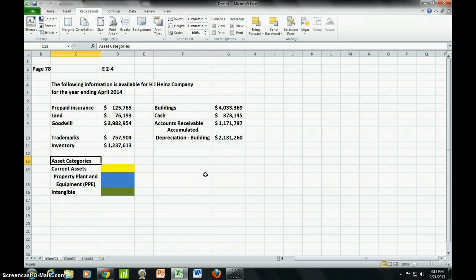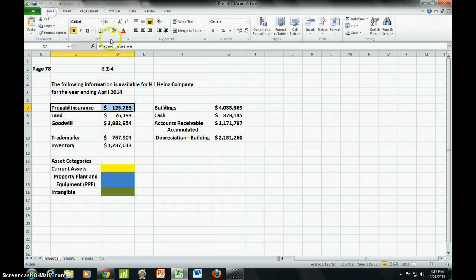So step number one. Let's identify the accounts above if they're current, property, or intangible. Let's go through and find the current assets first. Step one, prepaid insurance. And let me get a color code up here. It'll be yellow for that one. Land, no. Goodwill, no. Inventory, prepaid. Current asset. Color code it yellow.